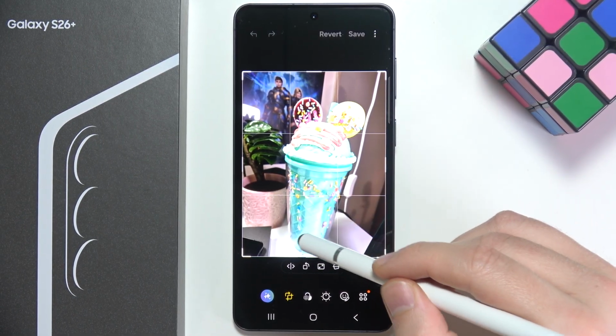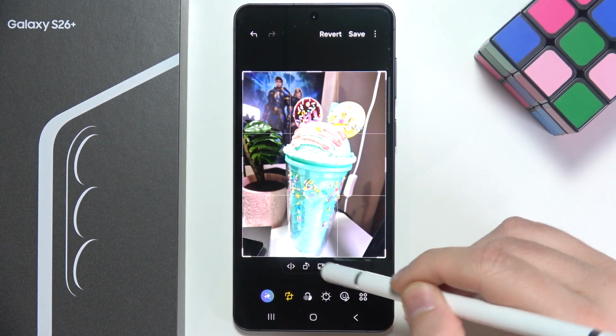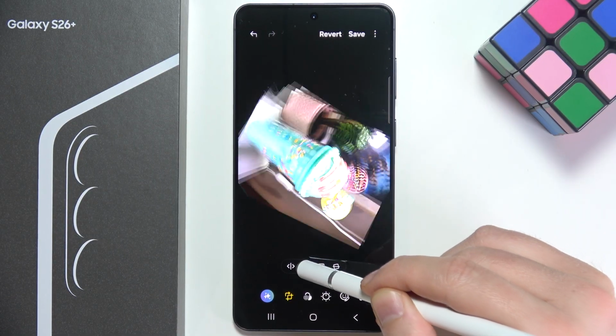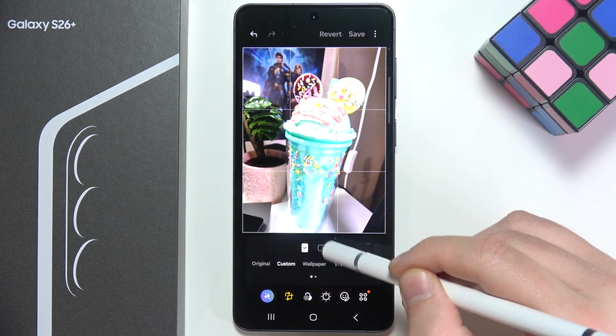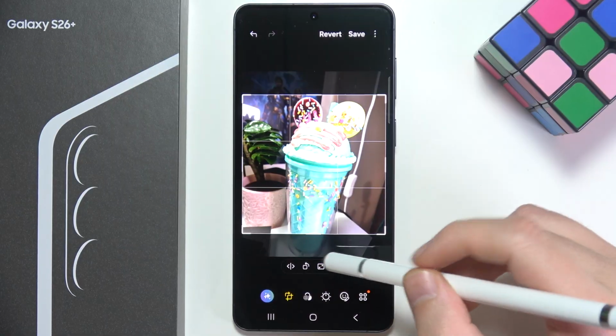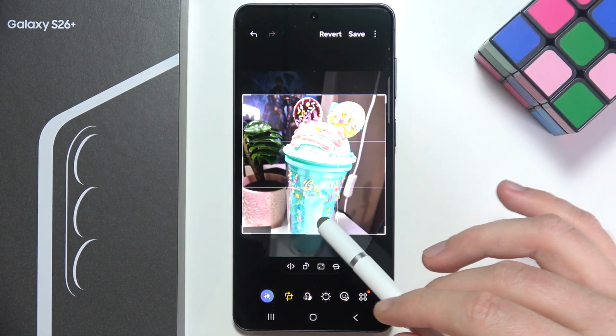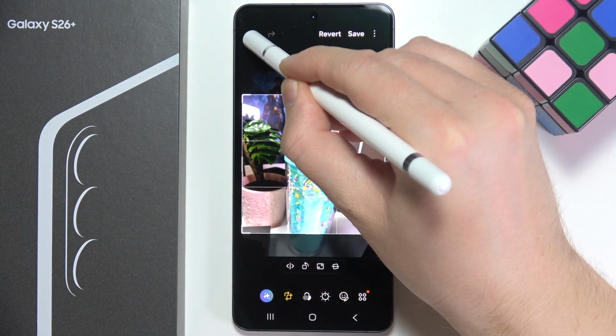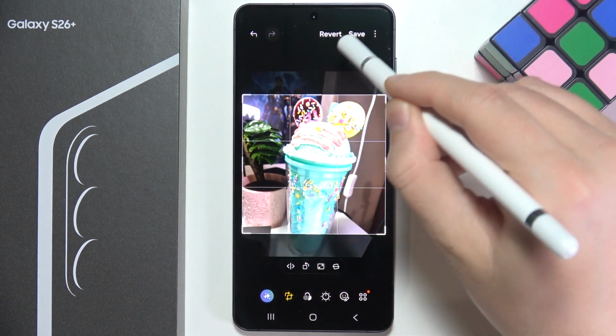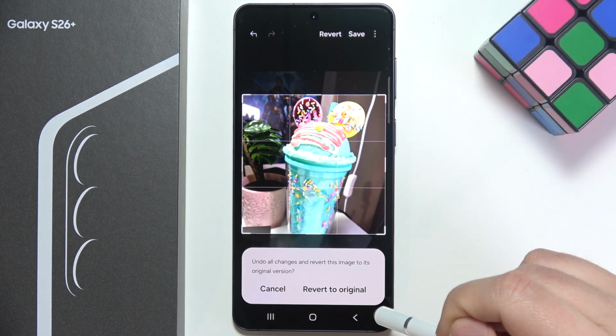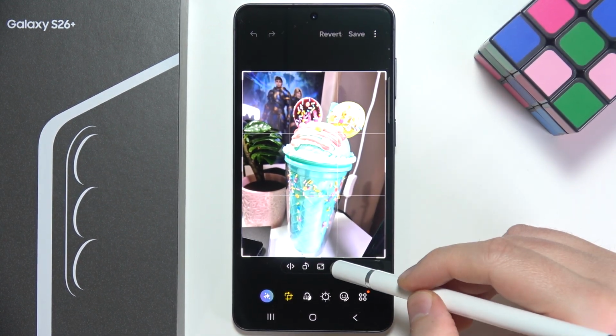First of all, what you can do over here, we can just simply mirror the screen or rotate the picture. We can also change the aspect ratio. There we go. And if you want to revert all of those changes that you have made, you can do this one by one, or you can completely revert them into the default state by clicking here, revert to original.